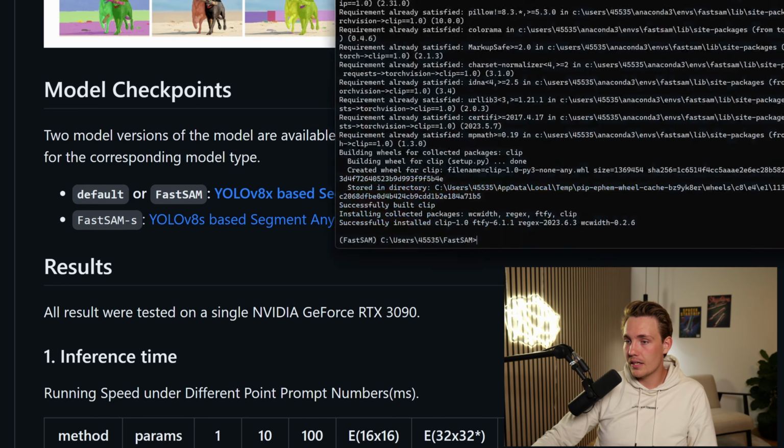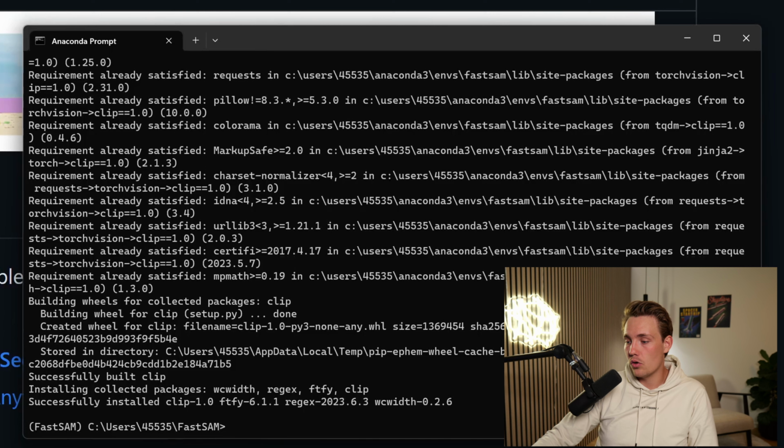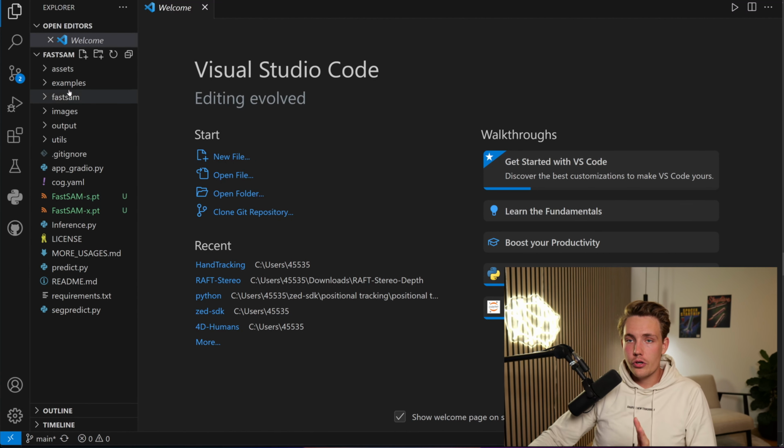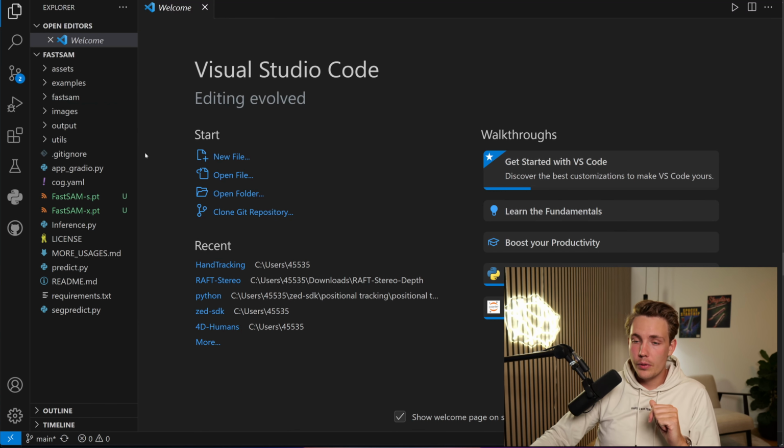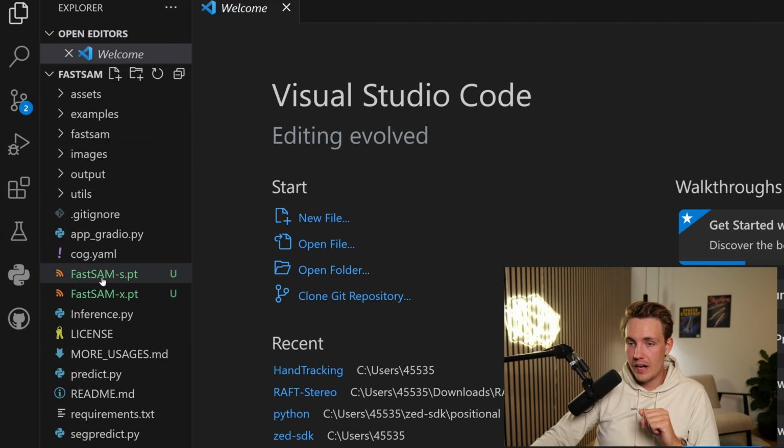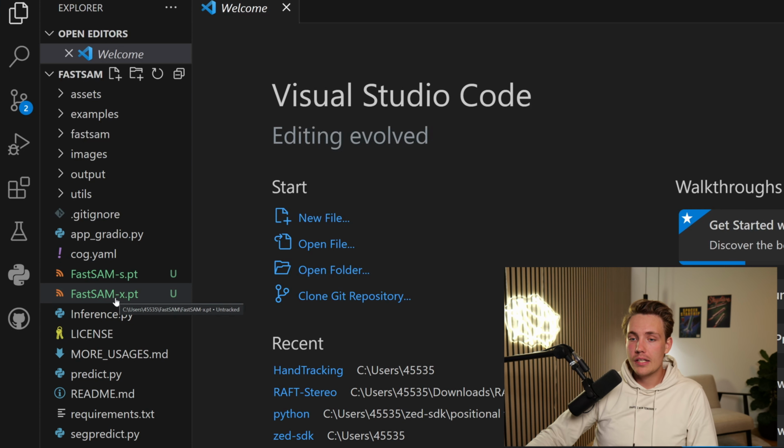So let's go back here again. Now we have everything installed. We can now open up our Visual Studio Code. I've opened up the FastSAM repository that we cloned from their GitHub. We can now see that I've copy pasted these two FastSAM models. So we have the small model, and then we also have the X model, the larger or the default model. Then we have our inference Python script, but we can also go down and use this segpredict.py.